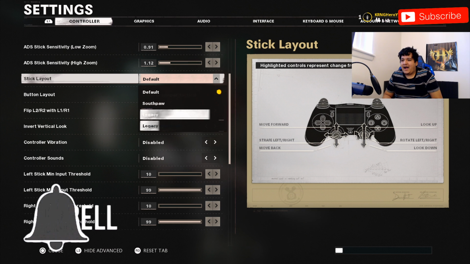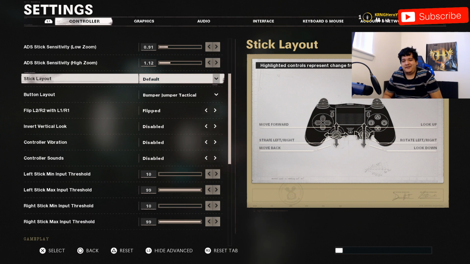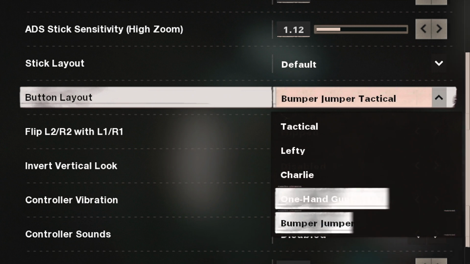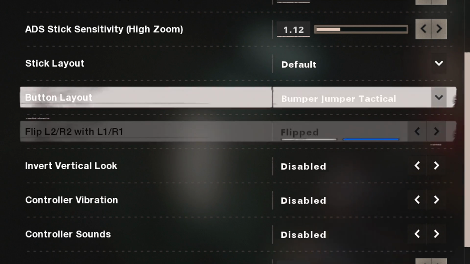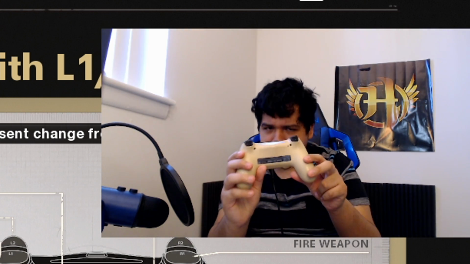So, stick layout, I leave it on default. Nothing too crazy about stick layout unless you want to play some other way. For button layout, I like playing bumper jumper tactical, and I want to have the L2 and R2 flipped with L1 and R1. The reason why I play this way is that when I use my controller, I don't have a scuff, by the way, as you guys can see.